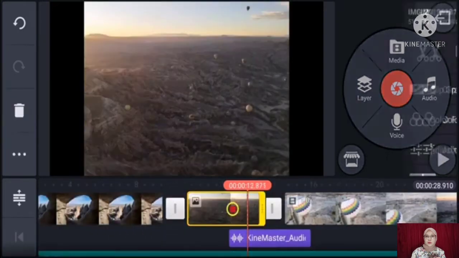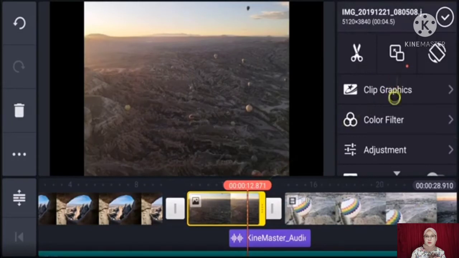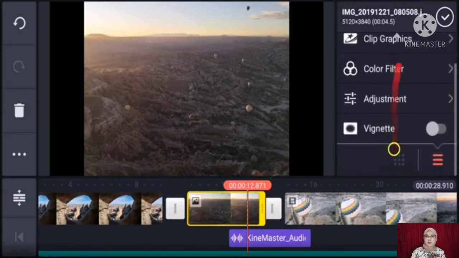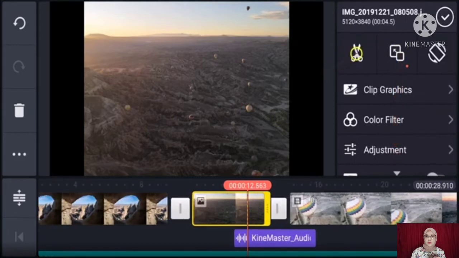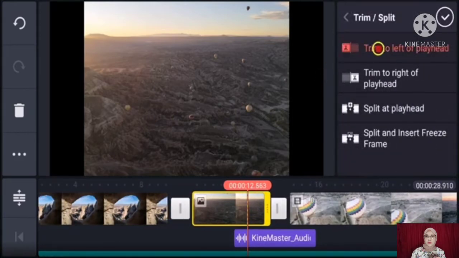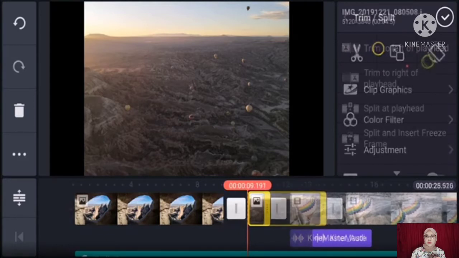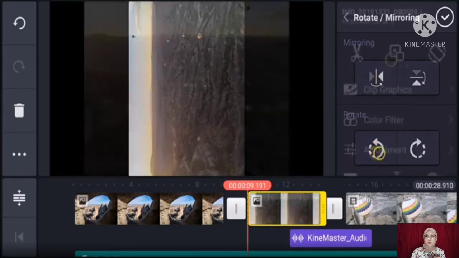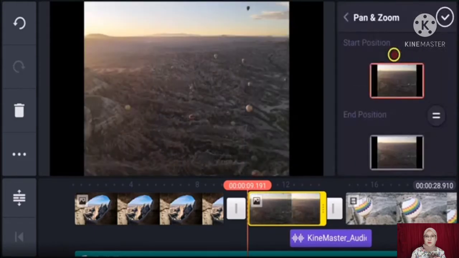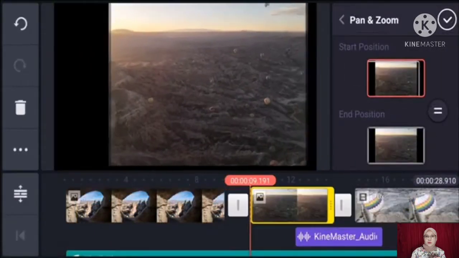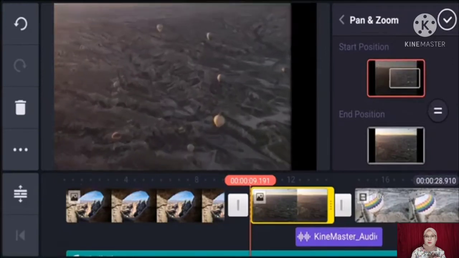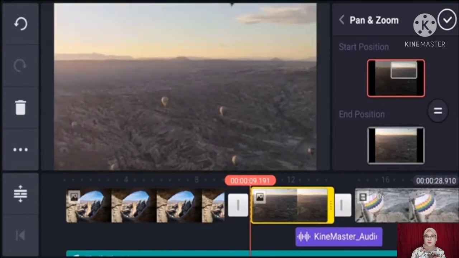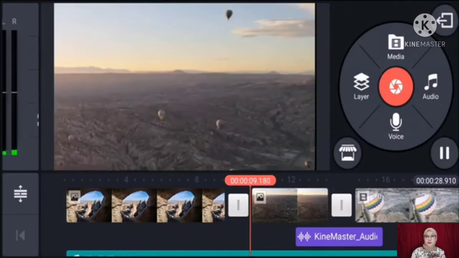On the right side, you can find all the clip properties you can edit. These change according to the kind of clip selected. When selecting images, you can use the scissors to trim and the rotate button to rotate and flip. With pan and zoom, you can move and zoom on the clip, setting placement and zoom for both the start and the end position directly on the preview.